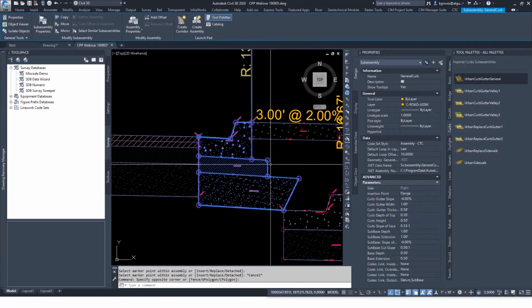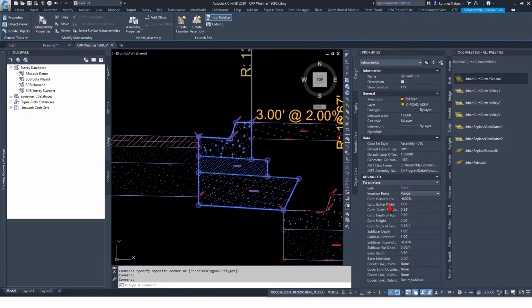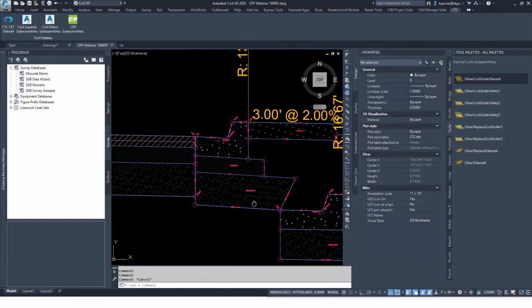With the CPP curb as well, we can flop, again, just like the out of the box, the insertion point from top back to flange. And then when I'm modifying all of these values here, I've got my gutter slope, my gutter thickness, my curb height, all the rest of that stuff. Notice how the CPP is using real words to describe that.